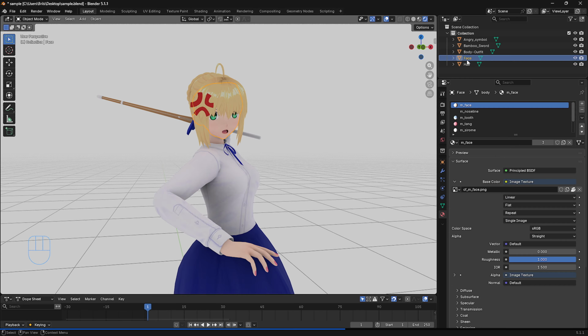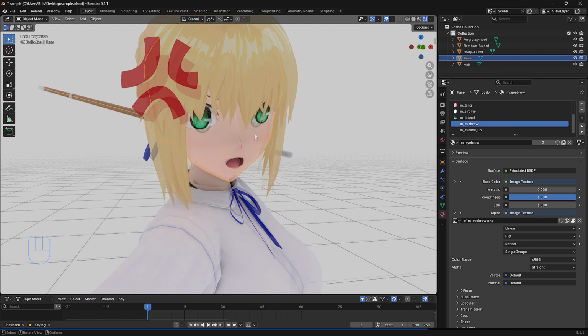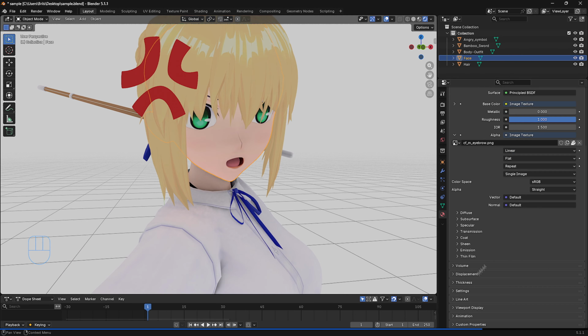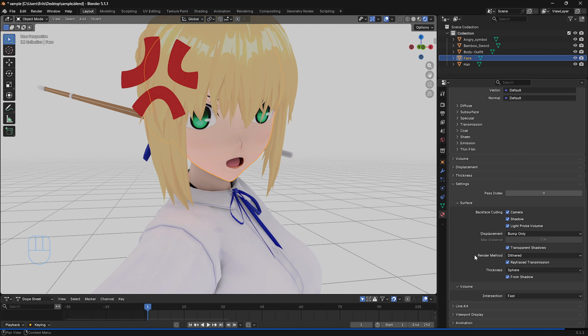Now let's set which object will be allowed to remain visible through it. For now, we'll make only the eyebrows visible through the hair. If you want to add more than one material, no worries, the setting is still the same. Now into the settings drop down. All settings are completely up to you except the render method. The render method needs to be dithered. Yep, that's it.